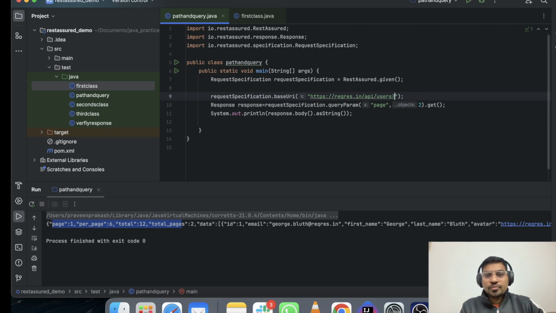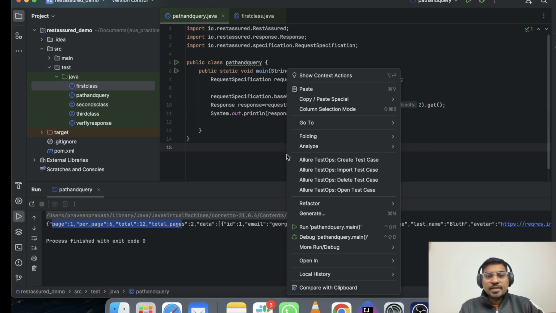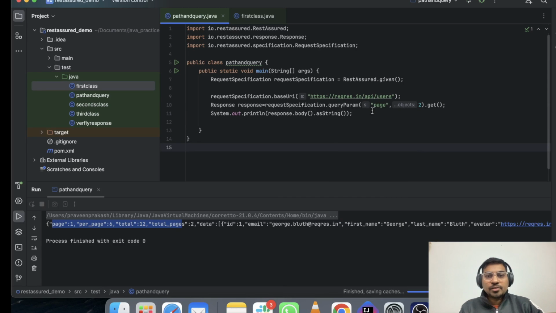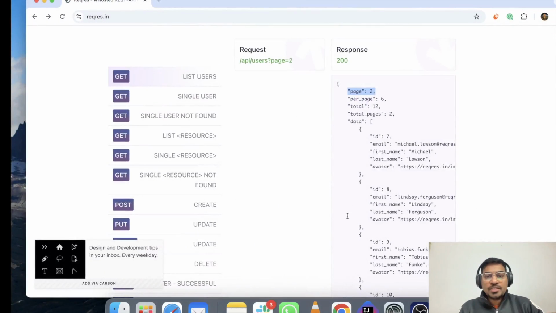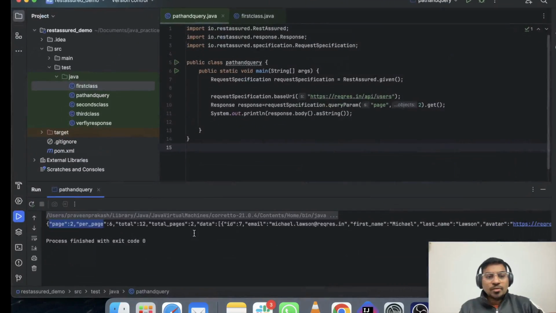And remove this one. Okay, now if I hit this, I will get the query parameters and will get the response page 2. Now it will take in the page 2. Okay, and this my response is same. Cool. So if you want to pass parameters, you have to pass it separately.